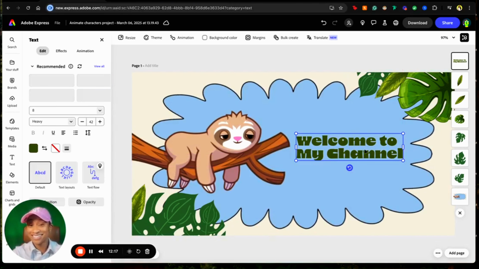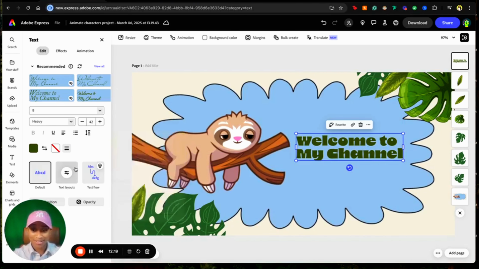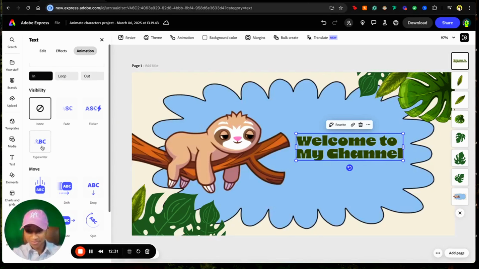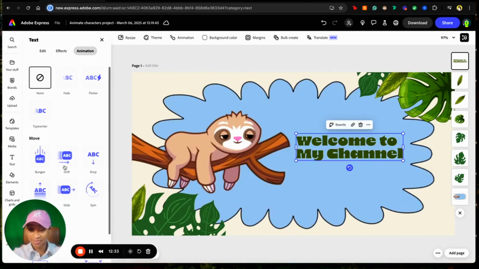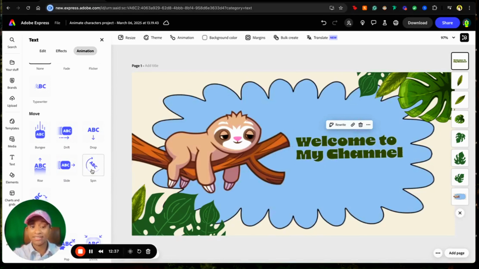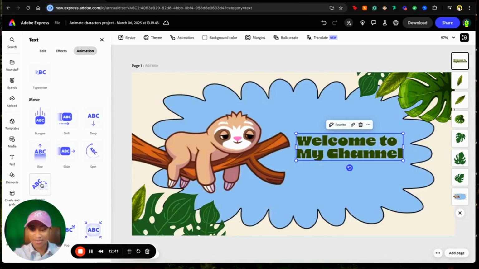Now, because this is an animation, we're going to animate it. All right. So we're going to go up here where it says animation. And we have so many options. We can do fade. We can do flicker, which is doing that thing right now. Or we can do typewriter. We can have it drift in. We can have it dropped. We can have it even spin, slide in, rise up, tumbling, which I think is pretty cool.